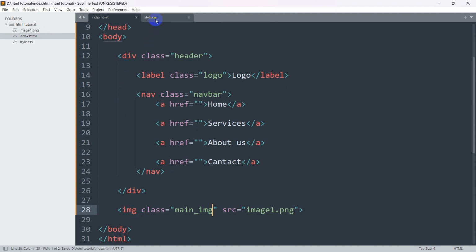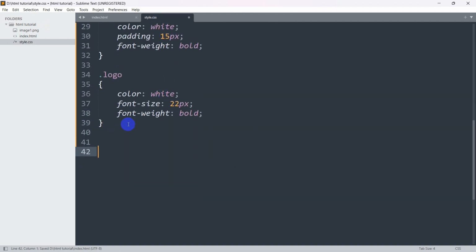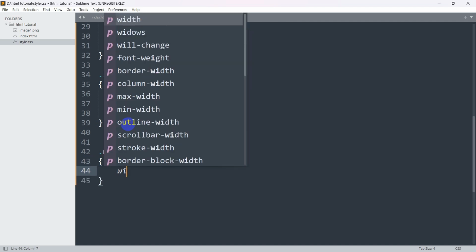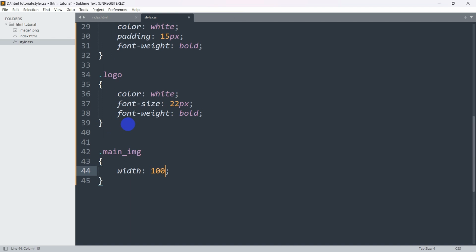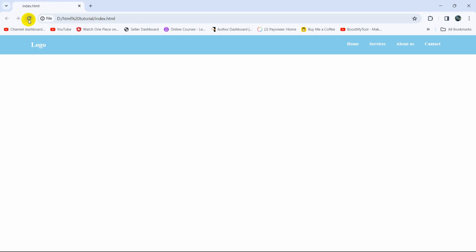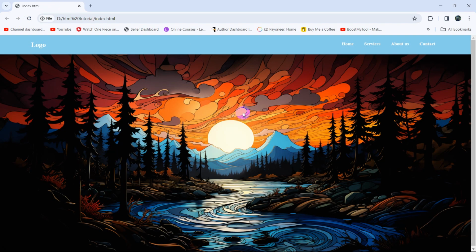Let's save it. Let's go to our style.css. Then we're going to say over here dot main underscore img, and give the second bracket. We say the image width will be 100%, and height will be 100vh. It means it will take the full height and width. Okay. So right now, if we save, then if we refresh, there you can see.